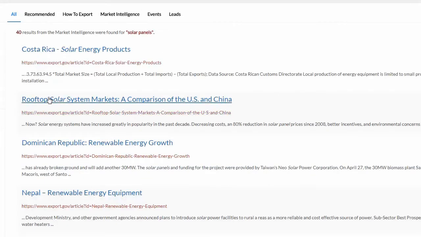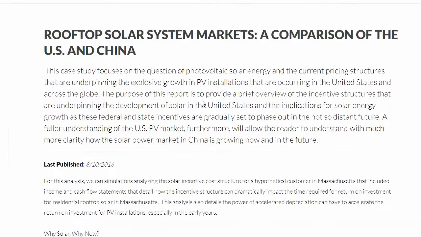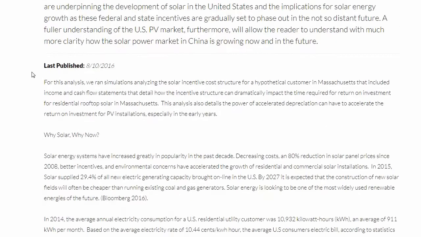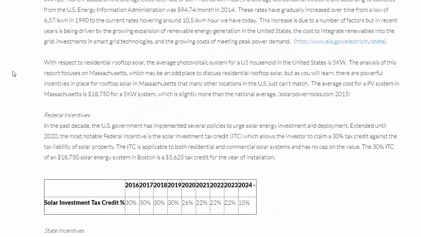I really like this one on rooftop solar system markets, a comparison of the US and China. China is definitely embracing the manufacturing of solar panels and other parts that have to do with this industry a little bit more than the US so far. So it would be interesting to see what this report happens to say. And you could go through it and just find out.